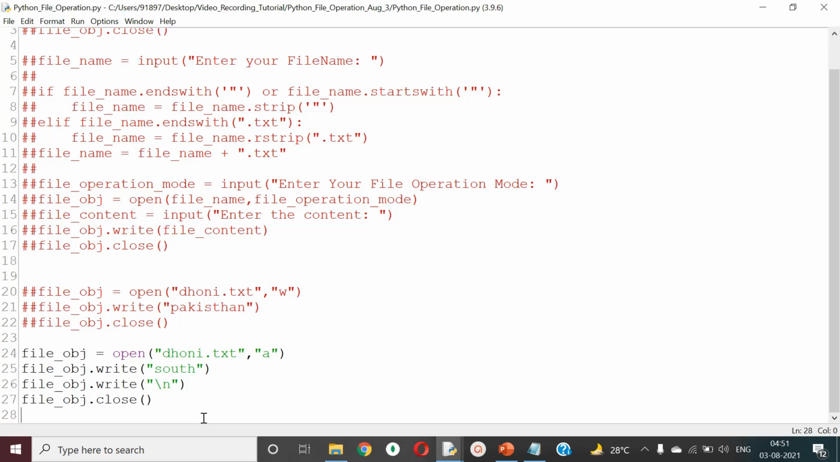And just to make sure that write doesn't overwrite the previous content, I am using A instead of W as the mode of operation. A means append. What is append going to do? It is going to keep appending the new data to the existing data.